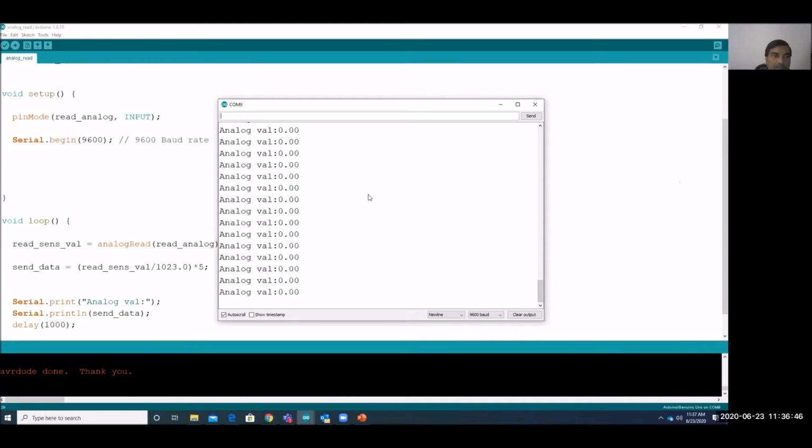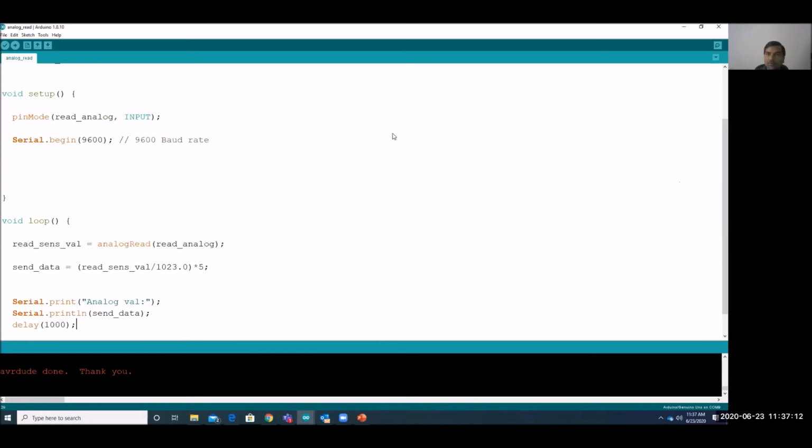Now I have explained everything from the analog perspective. We'll give a demo for the digital also. But before that, I wanted to know if anyone has any question or doubt, so I can clear it out. No one having any doubt?